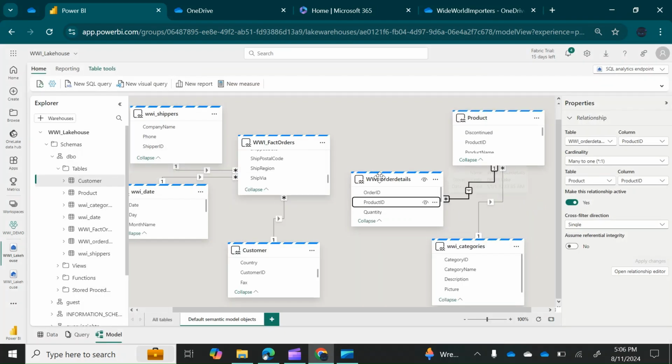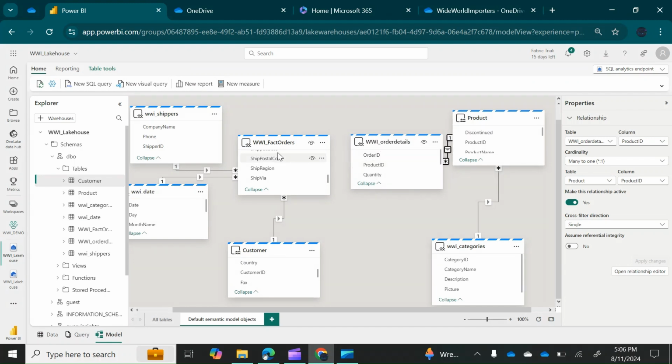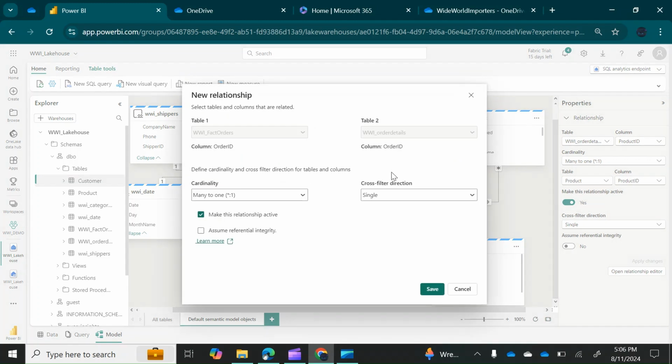Then the last relationship is going to be between the fact order and the order table. So that will be the last relationship we'll create. We take it from here to this one. Our fact table is the one side, while the other table is the many side of it.